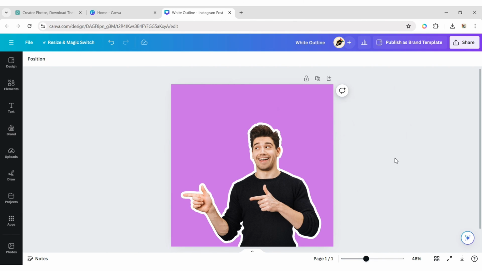In this way, you can create an outline on any photo in Canva.